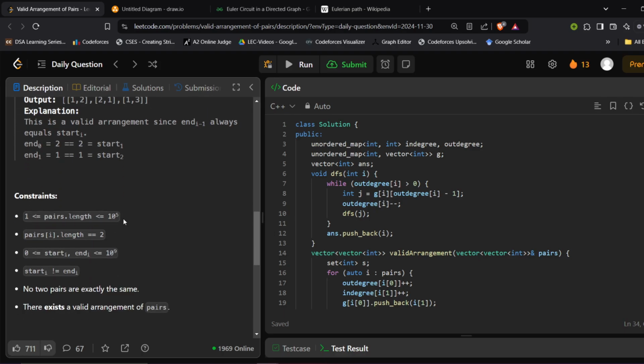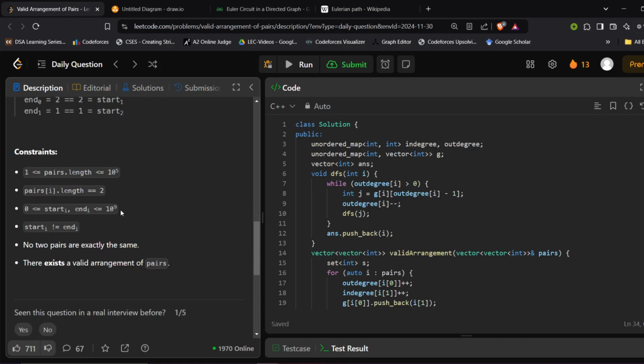If you look at the constraints, the length of the pairs is up to 10 to the power 5. Every pair will have two elements, start and end, and the value can range up to 10 to the power 9.